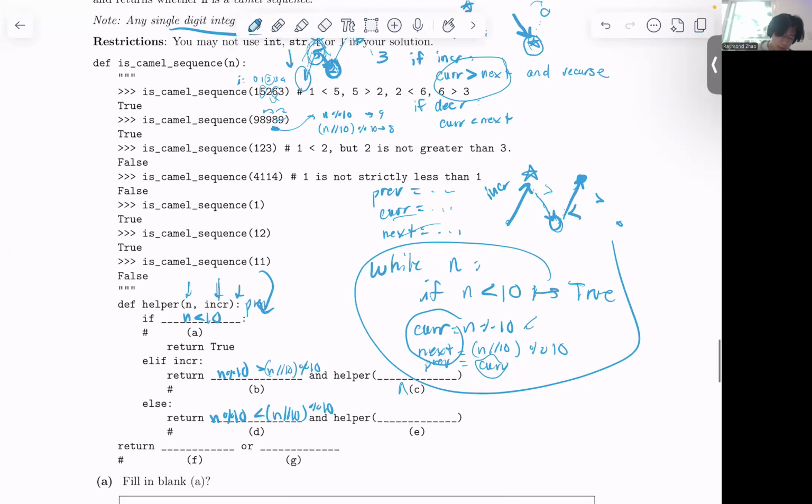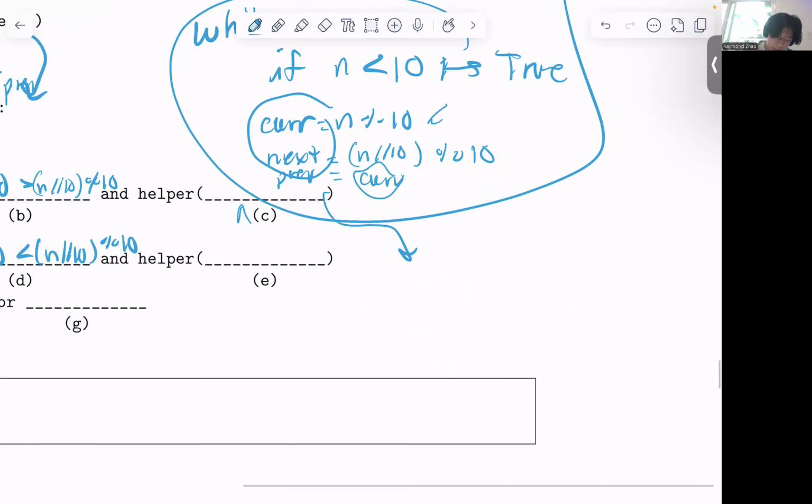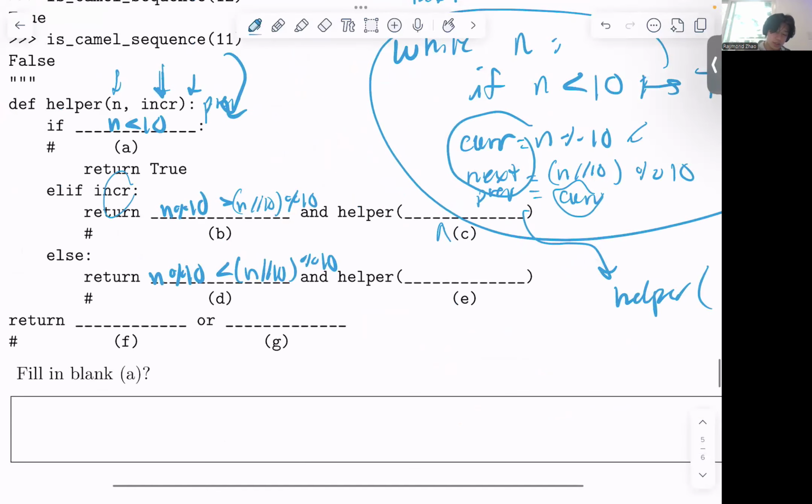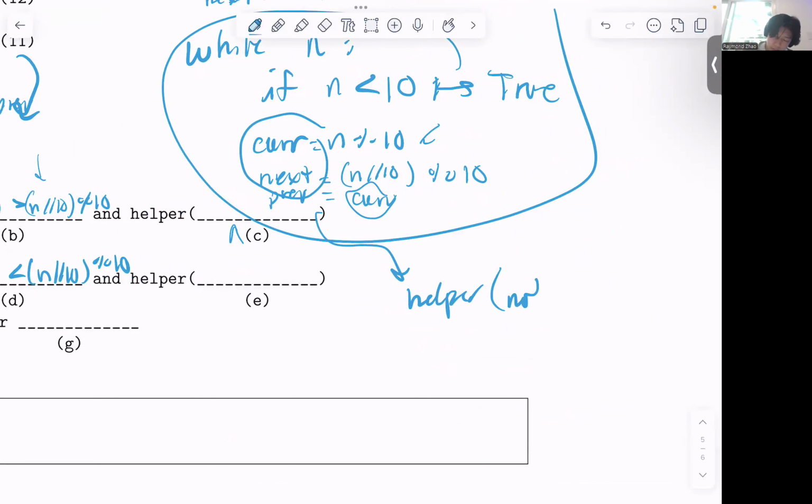So I think increasing could just be a true or false, maybe. So C would be like a helper. If we are increasing and we pass this condition, then we're going to move on to the next zigzag. And once we move on to the next, we are now decreasing. So we're going to flip it.